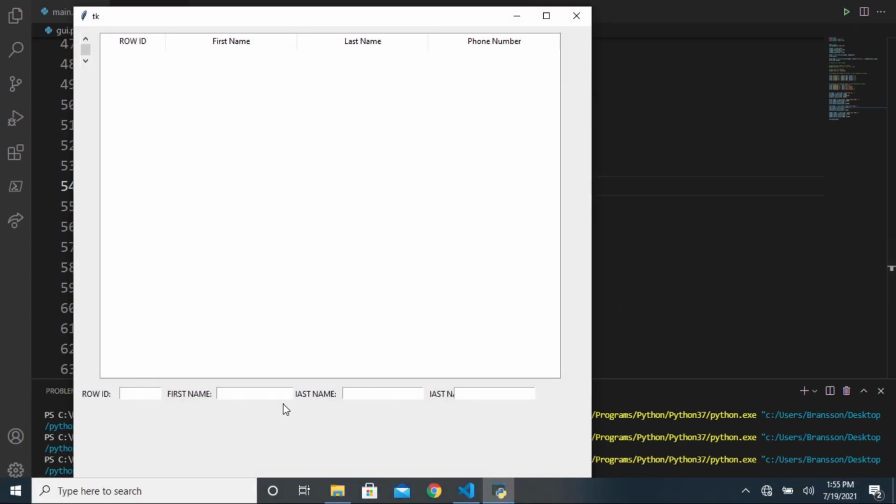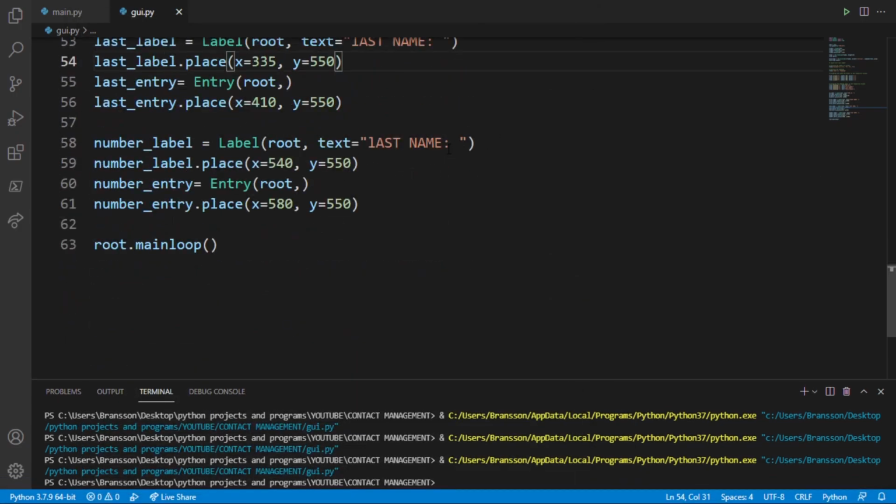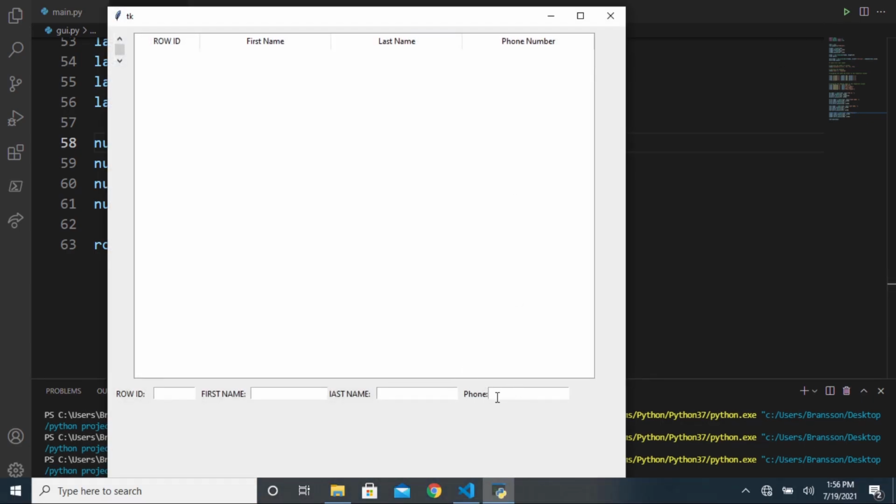You can see it looks a bit better now. What should I do here now to make it look better? Okay, so this last name, I need to move it a bit to the right there. This one, I think I should just name it number, phone number. Then let me just make it phone. So let's see how it's going to look like. Phone there. So this one fits in well now.